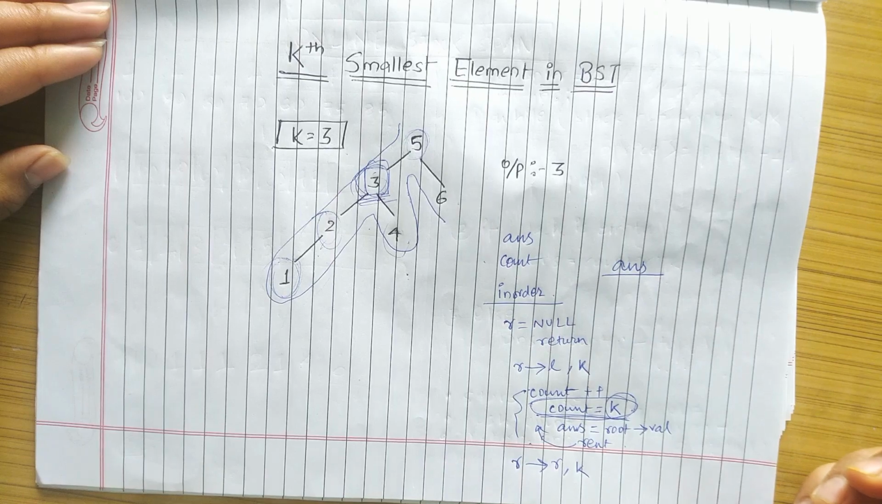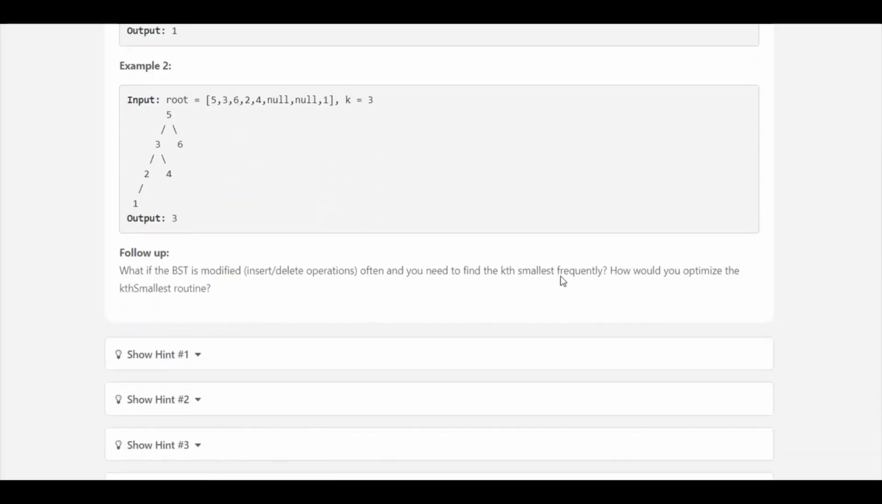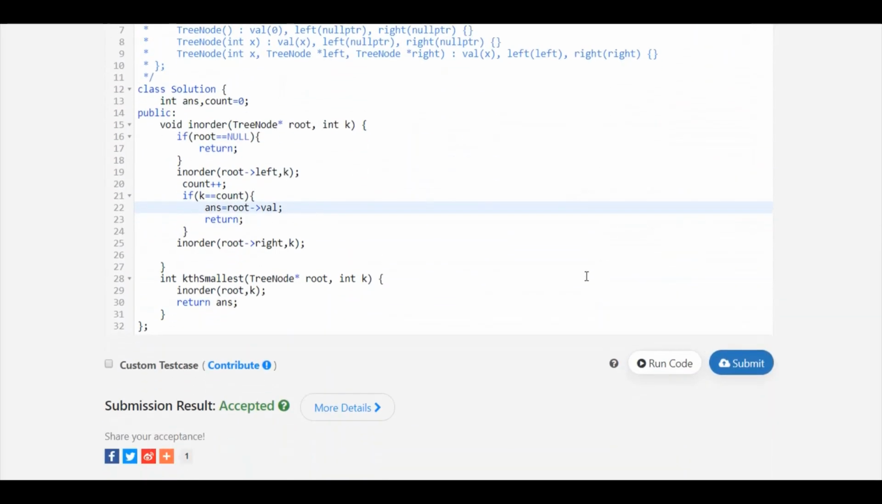Now let's check out the code. I hope you understood. That was a very basic concept behind this problem, and this is the code. This is my main function where I call in order and I pass root and k, and at last I return answer. I have declared answer and count globally so that I can use them all the time.